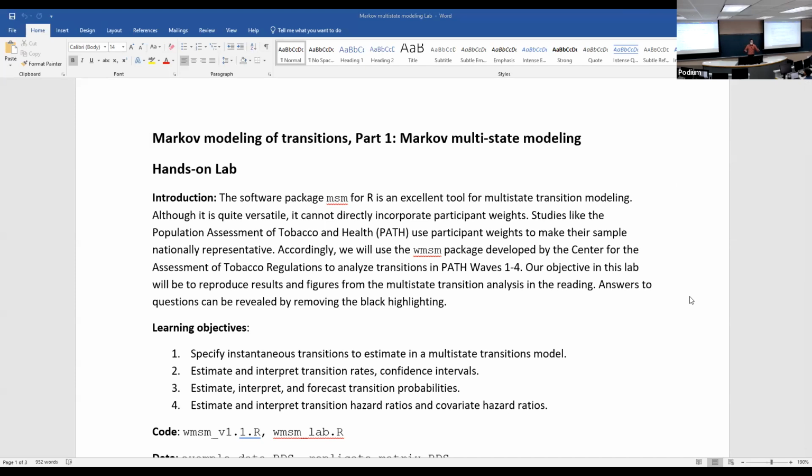This is going to be introducing the weighted MSM package. The MSM package is a great tool, very robust, with a lot of functionality, but it doesn't do participant weights. And to do PATH and many of the other nationally representative surveys, we need to use weights.